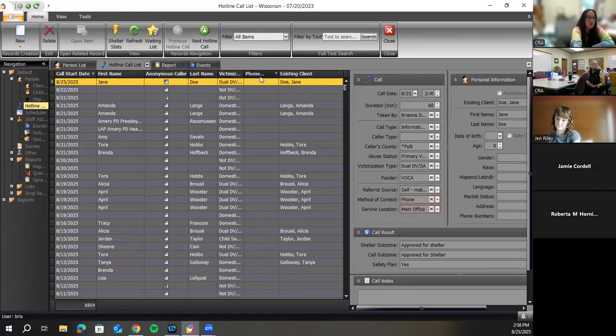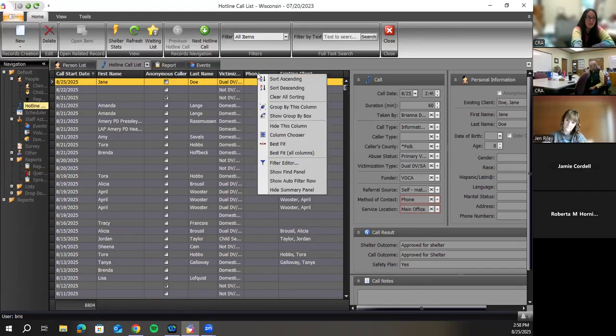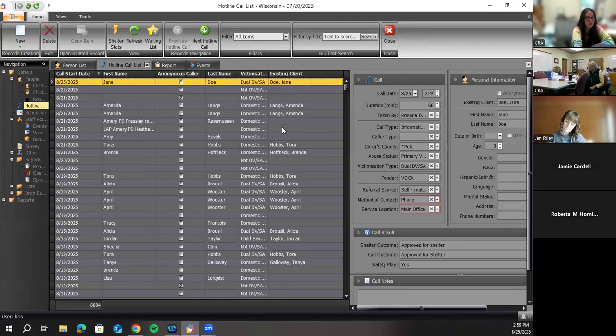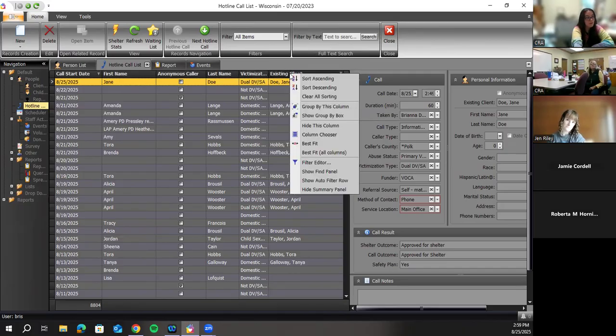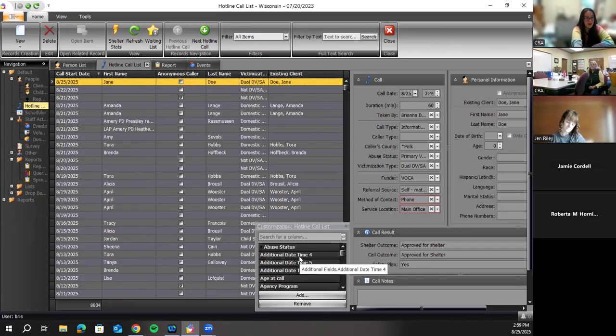So I can choose to add or get rid of that field by doing the following. You right click it like this and choose hide this column if you don't want to see it anymore. And then that gets rid of it. If I wanted to bring that back, I would go to the ribbon here, right click, column chooser, and then you can see all of the different areas that you can add.